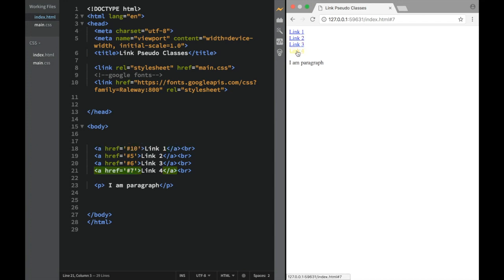However, if we click it, now you can see that it actually shows. You visited this link and it actually turned yellow.